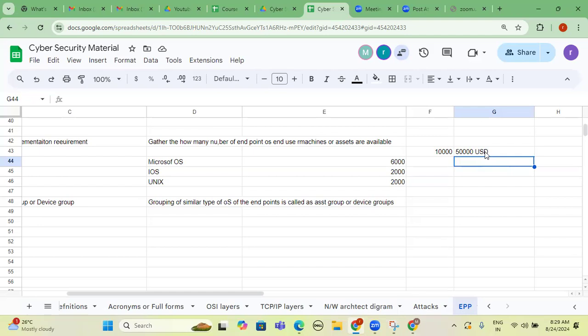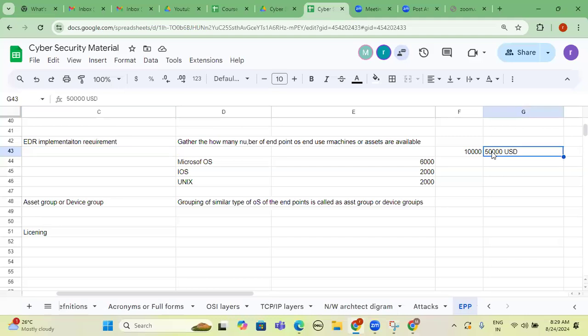Once again, there are different types of deployments. Let's discuss the deployment side in depth. For example, as I said, for 10,000 endpoints the total overall cost involved is 50,000. For each and every EDR agent, whatever antivirus we are purchasing, one EDR agent costs $5. 5 into 10,000 is nothing but 50,000.